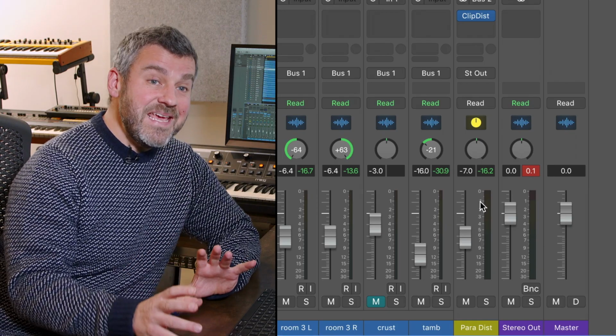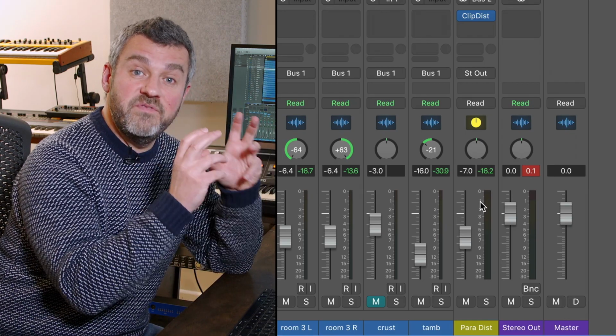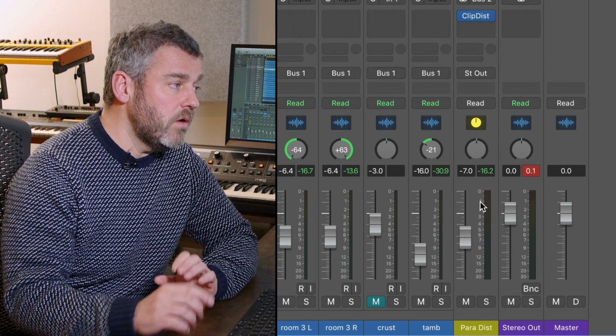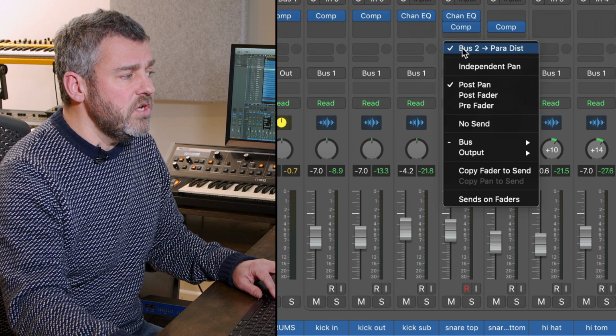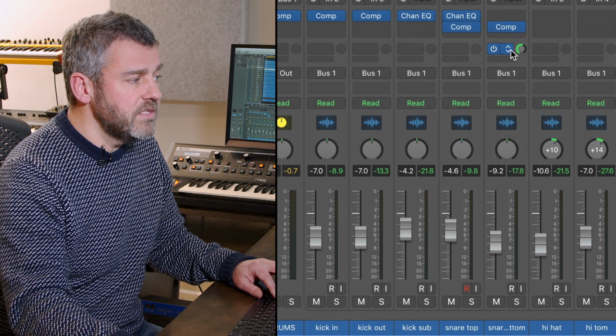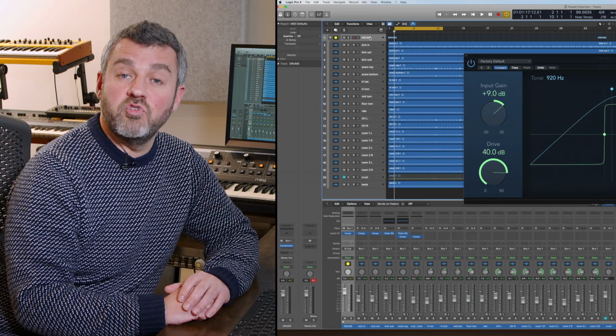So what we've seen here is how we can apply parallel distortion just to individual elements of the mix. Now, I'm going to keep the parallel distortion in place, but turn off these two sends from the snare. And instead, I'm going to come up to the main drum track here.